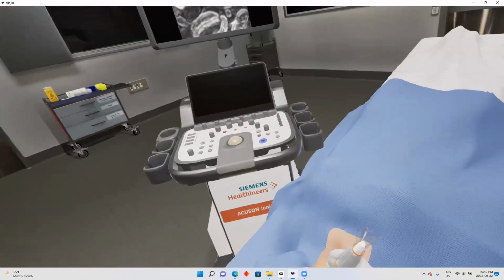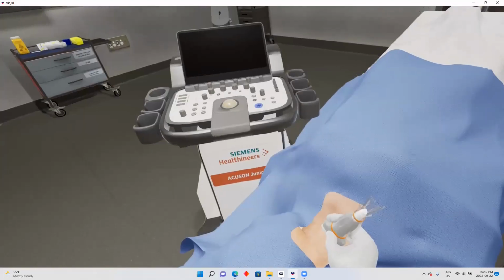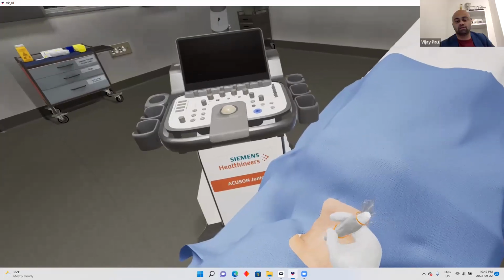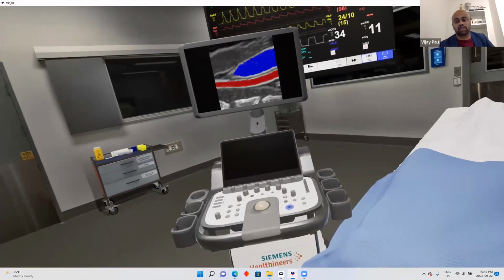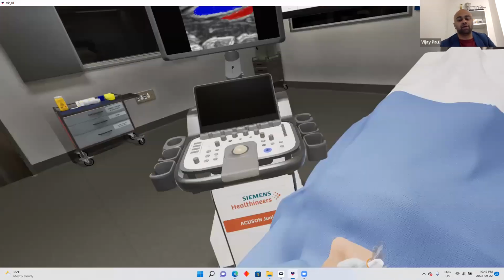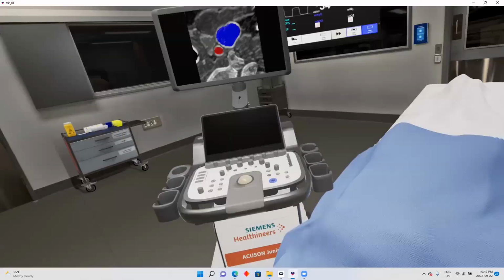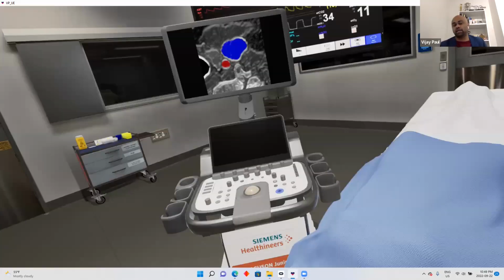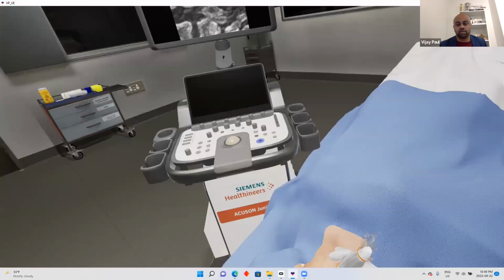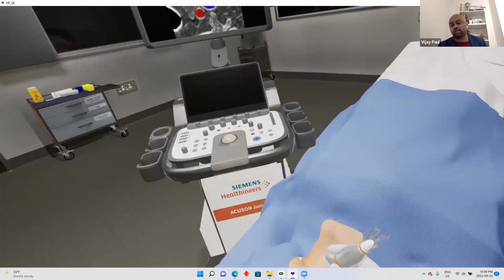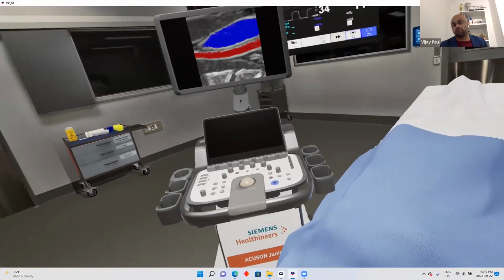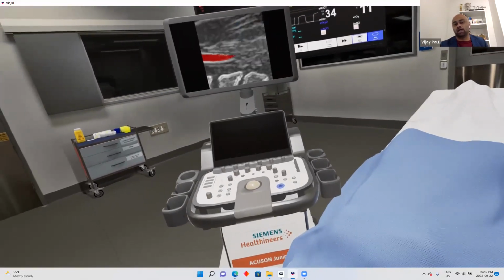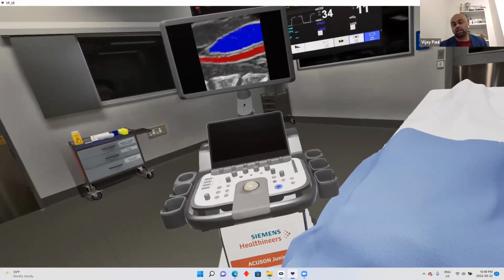Perfect. Thank you. There you are. Yes, so just cross-sectional and then just inline. Thank you. Perfect. So now that's inline views. So you can actually do the procedure with both approaches, as preferenced by the clinician, or even to check for your correct angle of insertion, guide wire, and things of that nature.